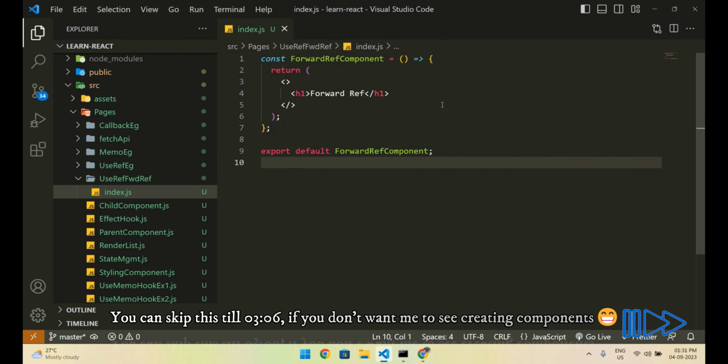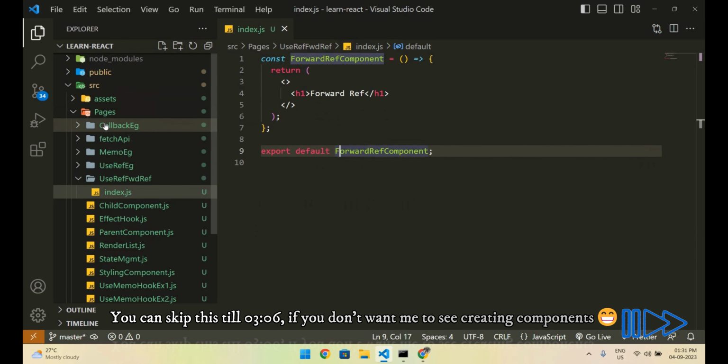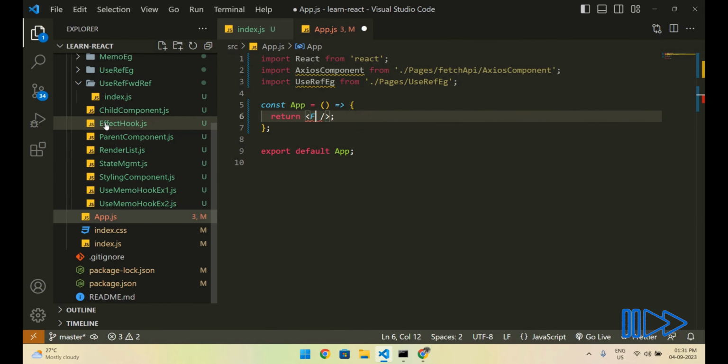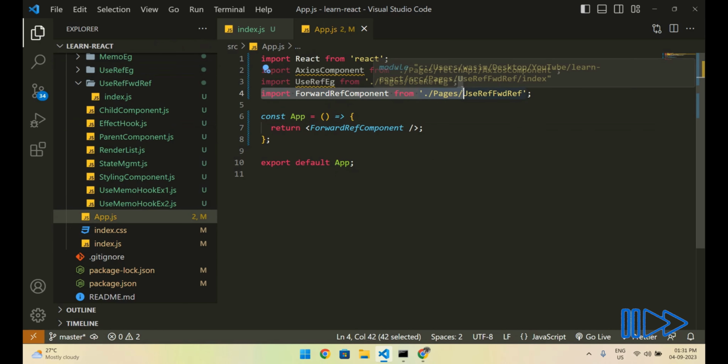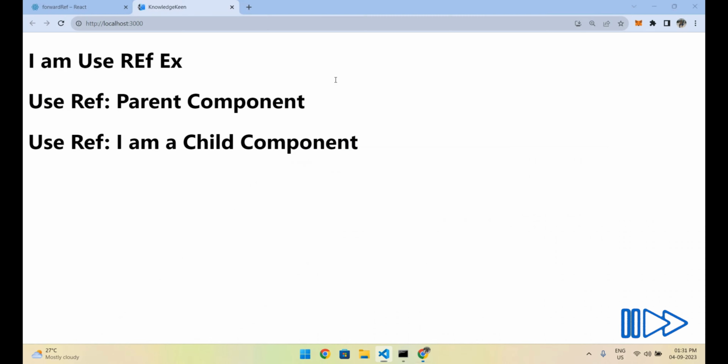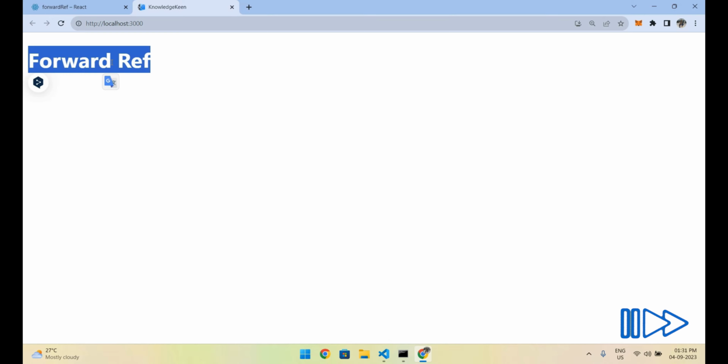If you want, you can just skip to here. Let's go back to our app and the forward ref component. Simple, we don't want these old ones, and close. Let's go and see forward reference. Okay, this is a simple component. We have not done anything with forward references yet.